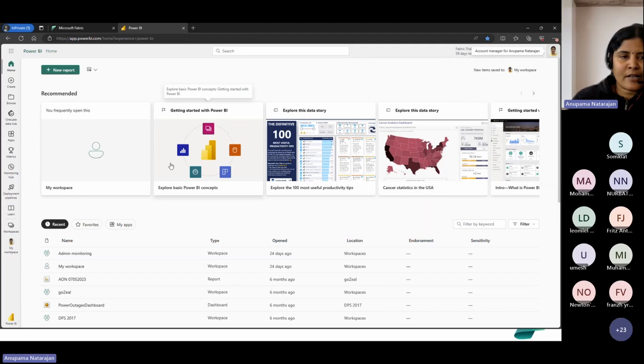But then the question is, okay, Anupama, you talked about all these components like data engineering, data science. I don't get to see anything. What I get to see is just Power BI. That's because we are looking at the Power BI part of the Fabric interface.